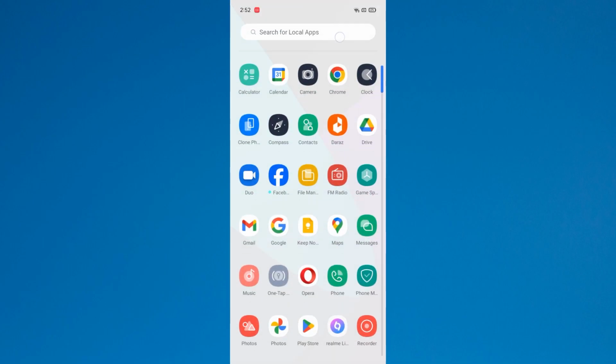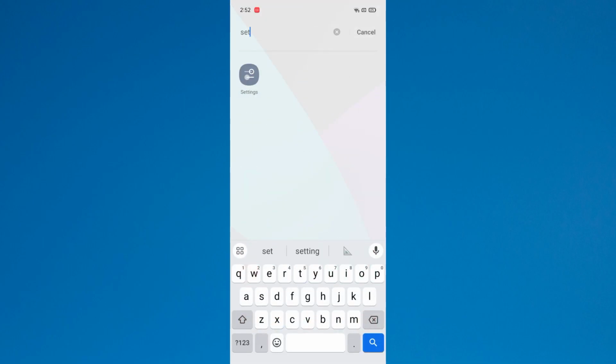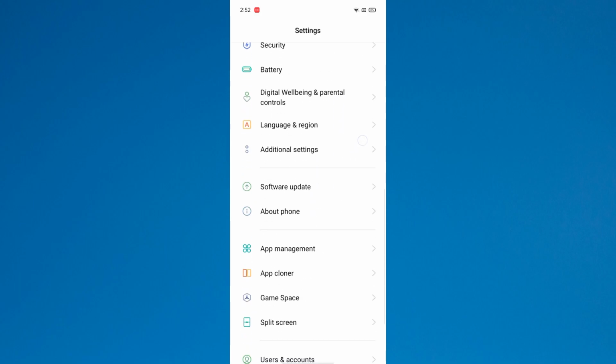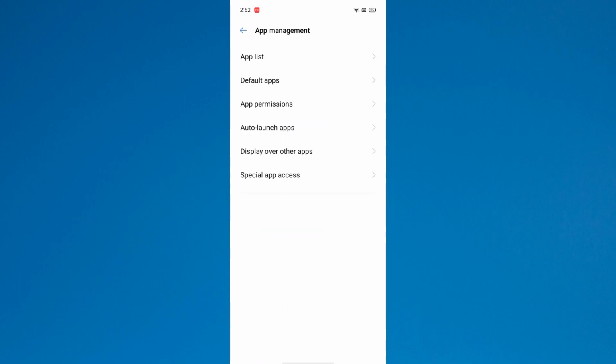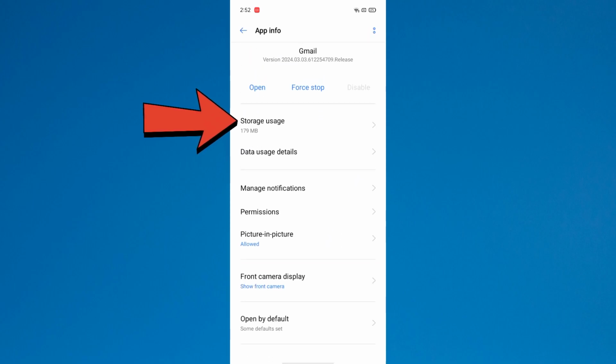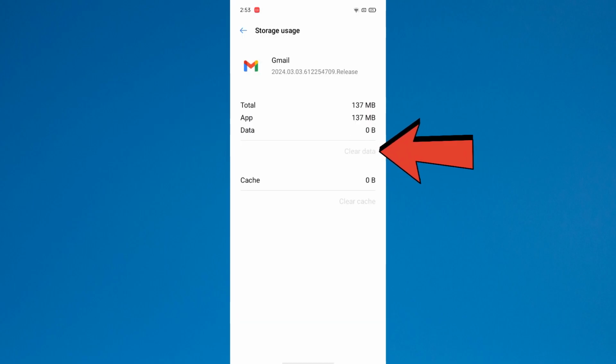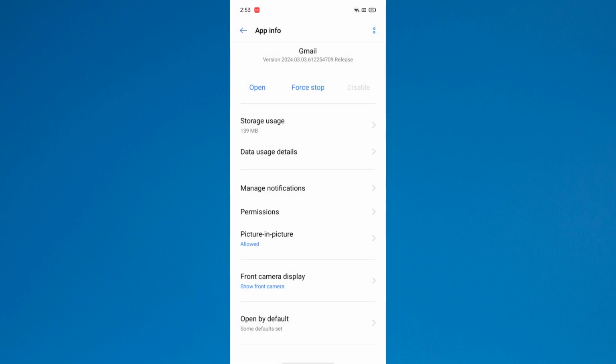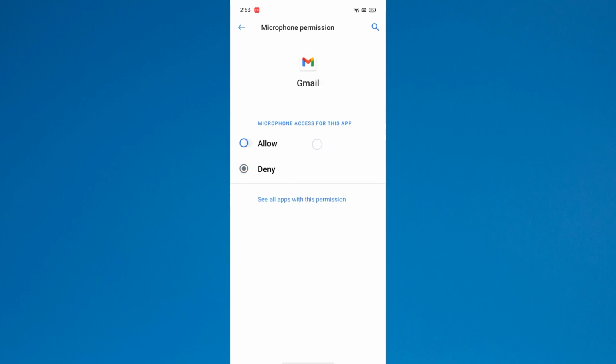After that, open the Settings app on your mobile device and navigate to the App Management section. Inside it, search for Gmail and open it up. Here, go to Storage and then clear all of the cache and app data. This will log you out of your existing accounts on Gmail. Once done, go to the Permissions tab and allow all of the available permissions.